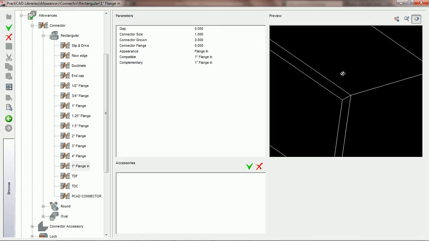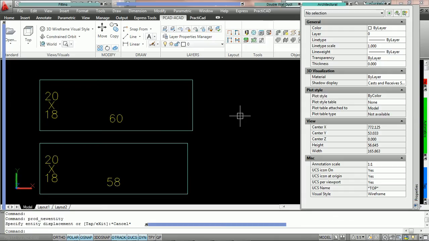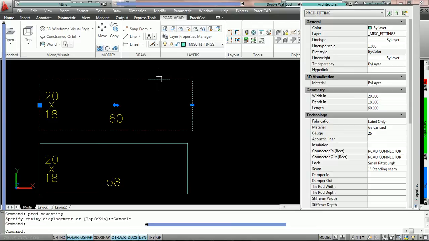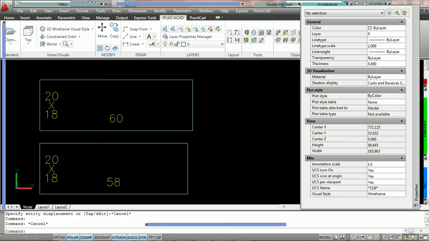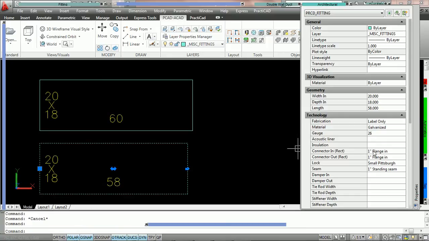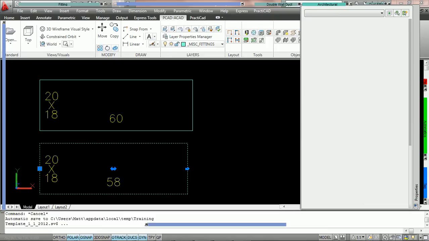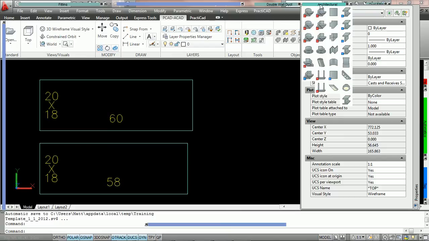So to demonstrate this, we're going to exit out of my library. What we have on the drawing are 2 pieces of duct. The first piece of duct, if we click on it, you can see that the connector is PCAT connector for the in and the out. That is the connector we designed with the 2-inch connector flange. The second piece of duct on the drawing, you can see, was placed with a 1-inch flange in on the connector in and connector out. Now what we're going to do here is grab out of our architectural bin one of our sidewall grills.